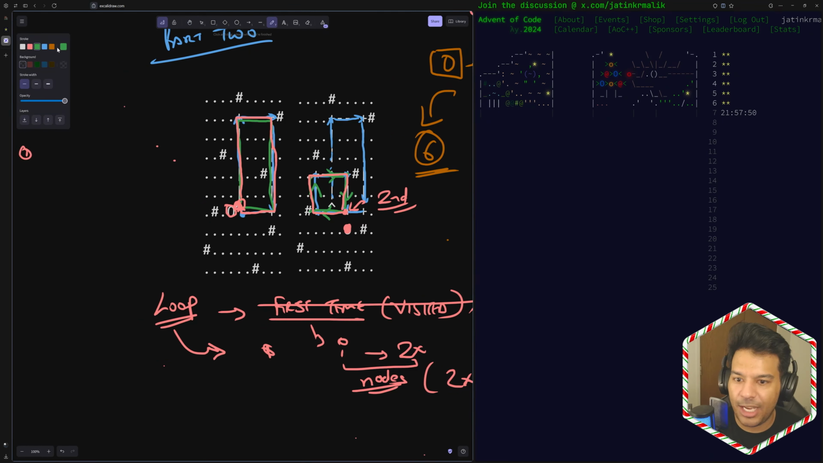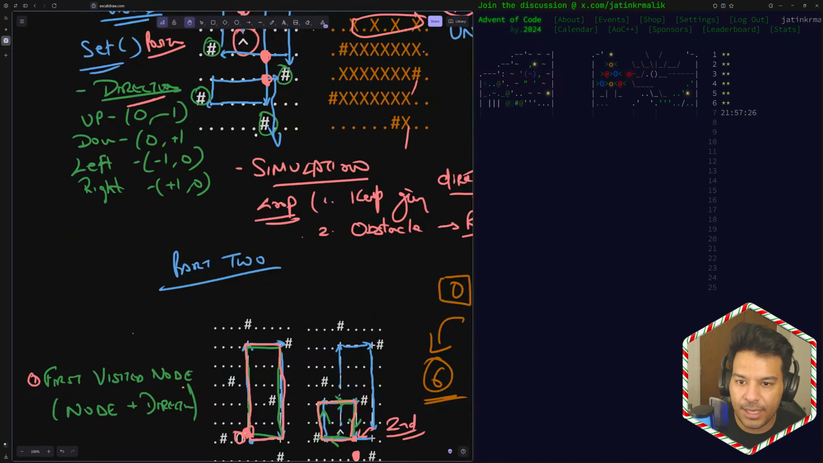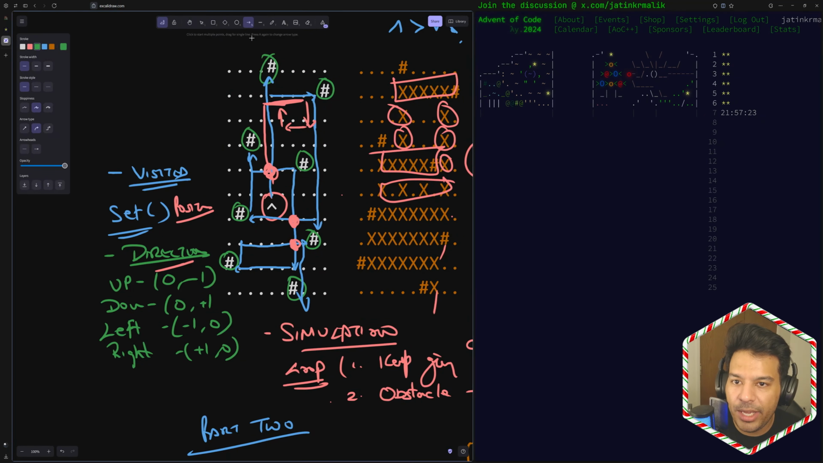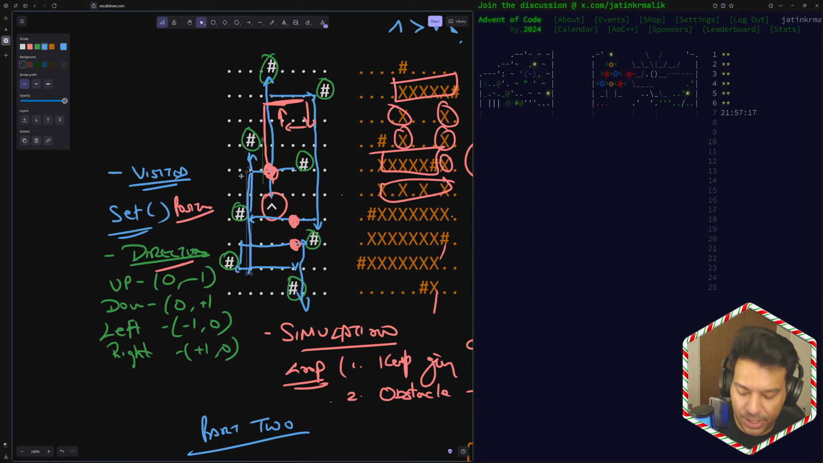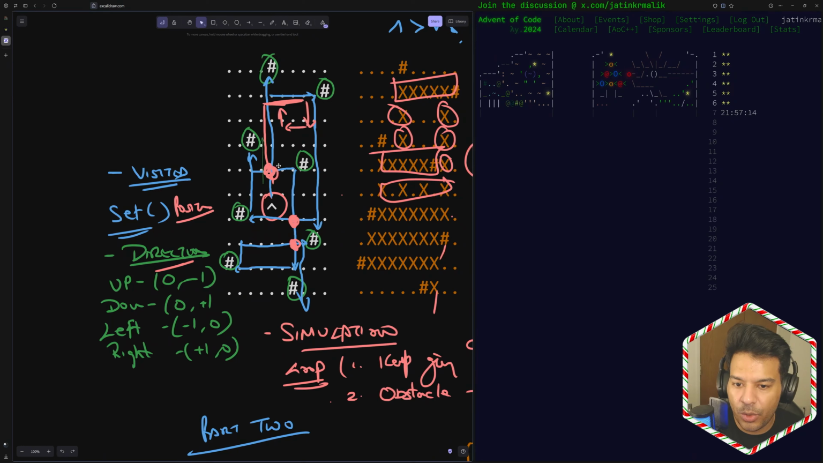The first optimization I could think of was that instead of checking the whole loop, we can just look at the first visited node by keeping track of node plus direction. Because no matter if you're crossing the node twice, you can only cross a node once in one direction. If you're already going in one direction and you cross the node, the only way is if you're moving in another direction, right?